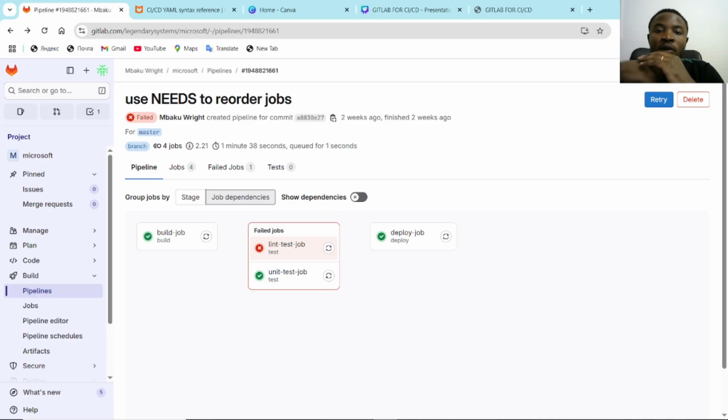Last time we saw essential keywords used to create a GitLab CI pipeline. We saw the basic keywords like image, stage, and so on. If you have not watched the video, kindly go back to this page and you will see our first video detailing how to create a functional pipeline.